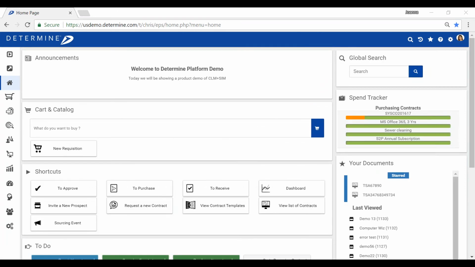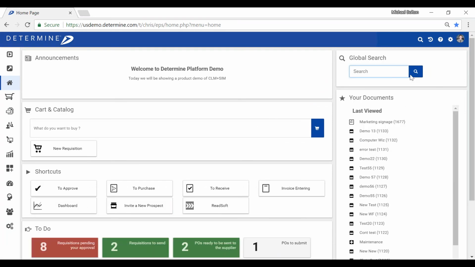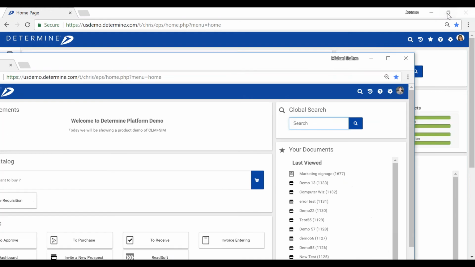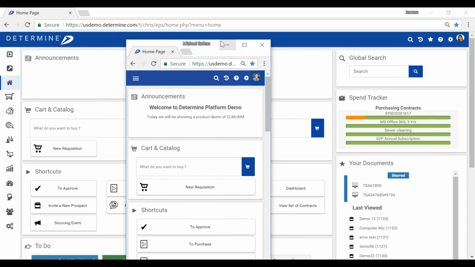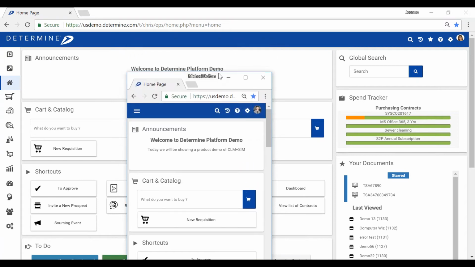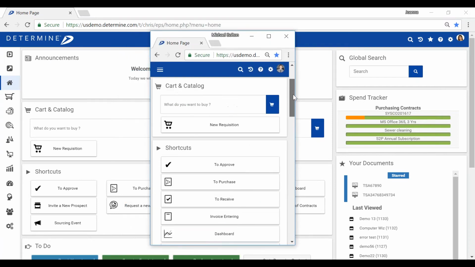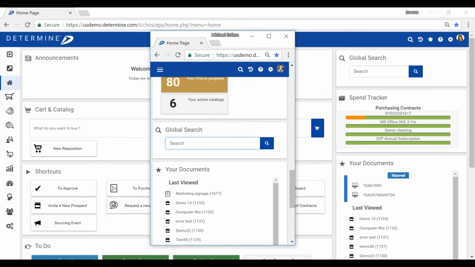The other thing I really like here is we have what's called a responsive design. So if I were to log in on my cell phone, for example, and let's make the screen a little smaller, the system's going to automatically resize to fit your screen. If I scroll to the bottom, we'll see now that the search and your last few documents have been moved to the bottom of the screen, where if you're on a computer or a tablet, it'll be here on the right. So whatever kind of device you're using, you can log into the system and use it seamlessly.